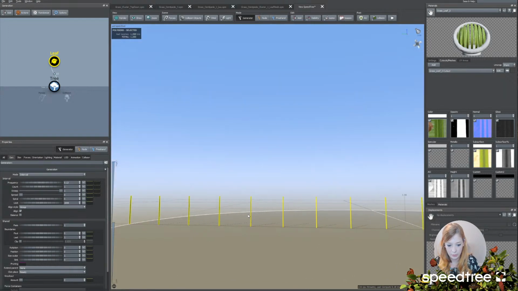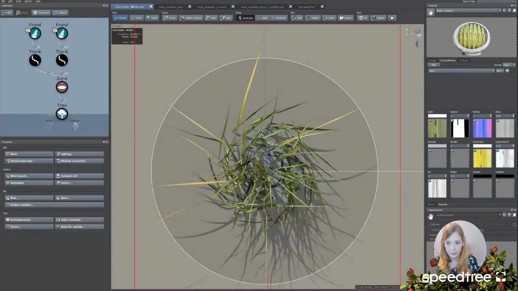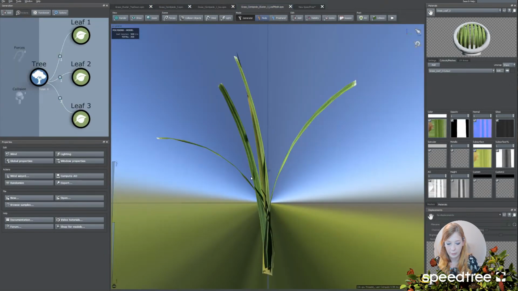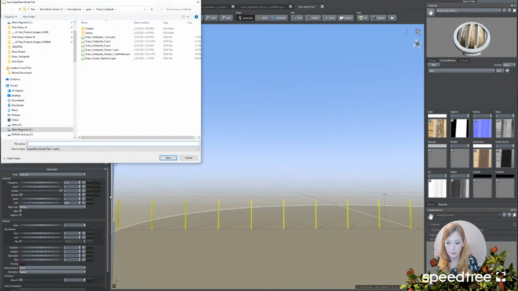So if you're going to do grass blades, excuse me, I was going to show you my file real fast. And you want to do grass blades straight on and you want to control exactly which way they're facing, that's a good way to set that up. We're going to hit save really fast. This is going to be our cluster file.